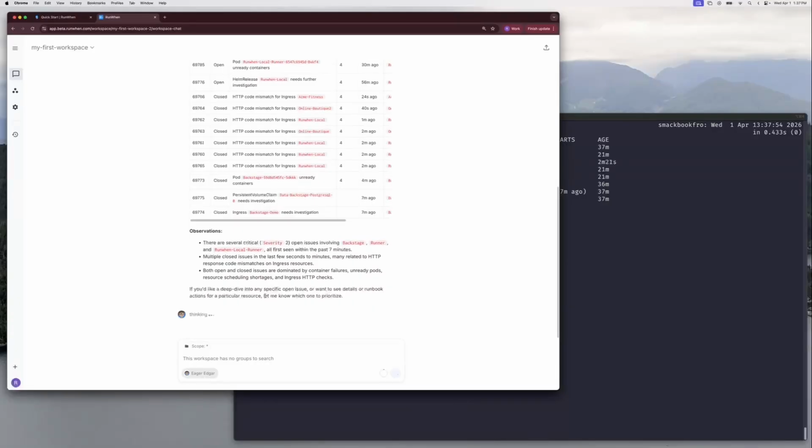And that's the quick start. It's a new workspace, our own cluster, privately executing the tasks in autonomous mode, and Workspace Chat answering questions about the issues it's already identified inside of our cluster.